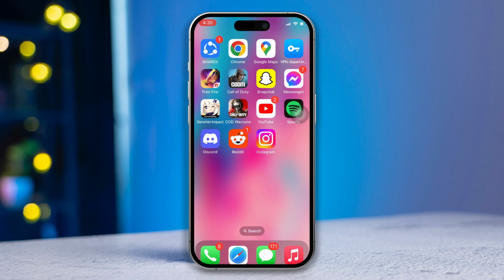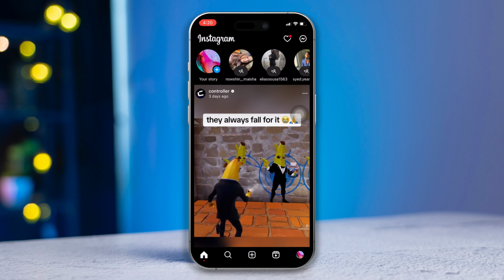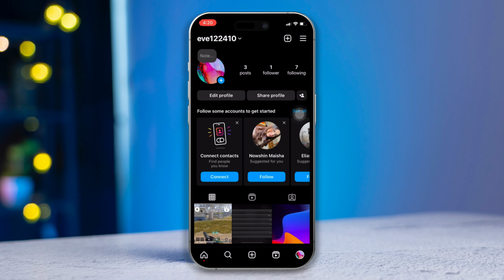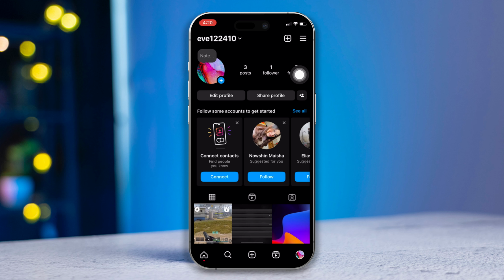First of all, you need to switch your personal account to a professional account. To do this, open up Instagram on your iPhone. Then, tap on your profile icon from the bottom bar. Next, tap the hamburger menu icon from the upper right corner of the screen. And select Settings and Privacy from here.